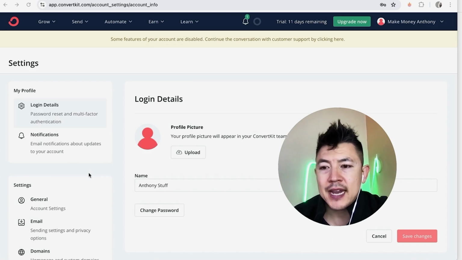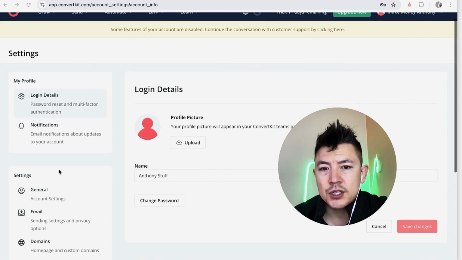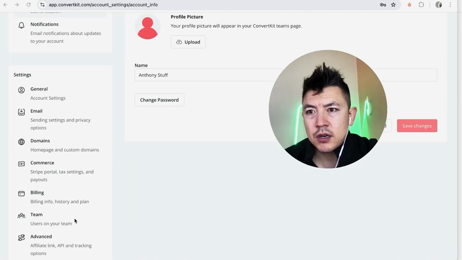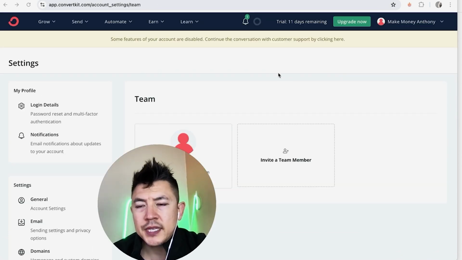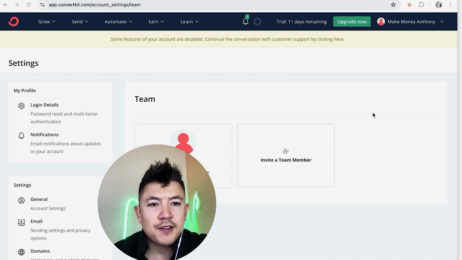Okay, once you do that, you will see a little bit more information about your ConvertKit account. However, in order to add an admin user, here on the left side, you want to scroll down until you see this button here called Team. It looks like three little people together. Once you click there, you will see all of your team members, admins, users that you have inside of your ConvertKit. You can see it's just me in this account. However, in order to invite an admin, click on this button here, Invite a Team Member.